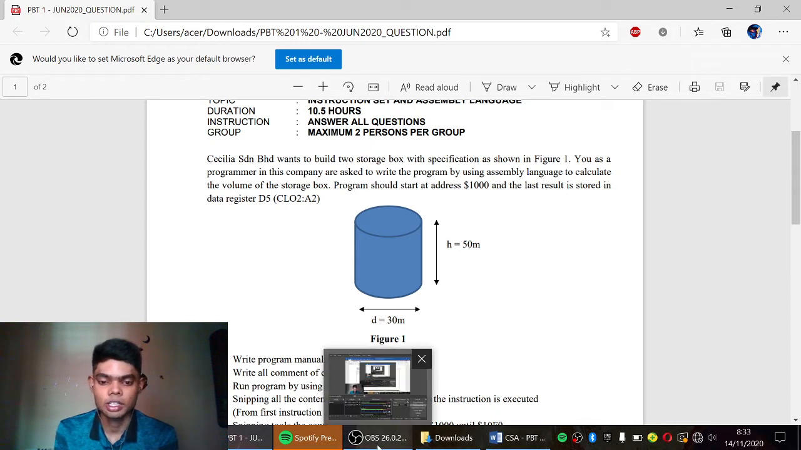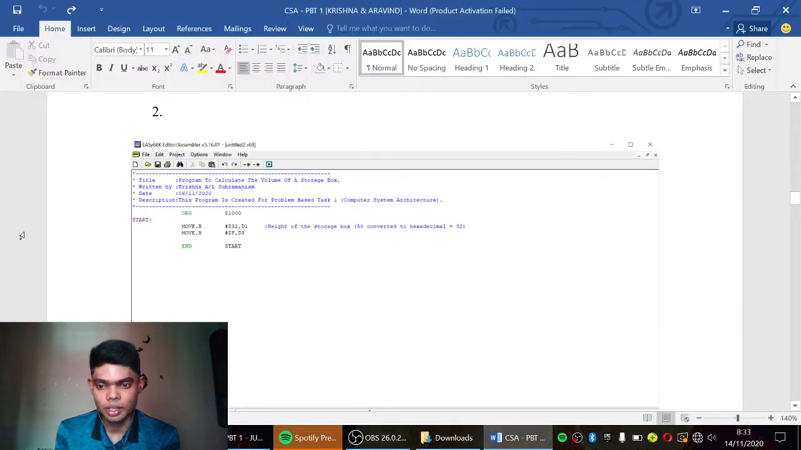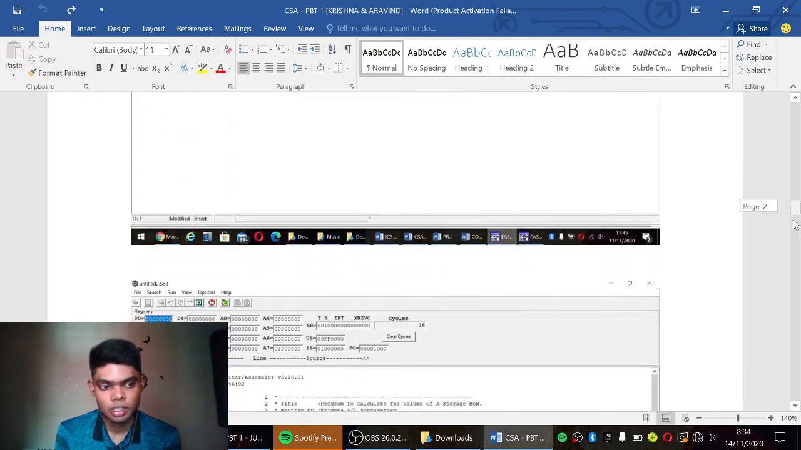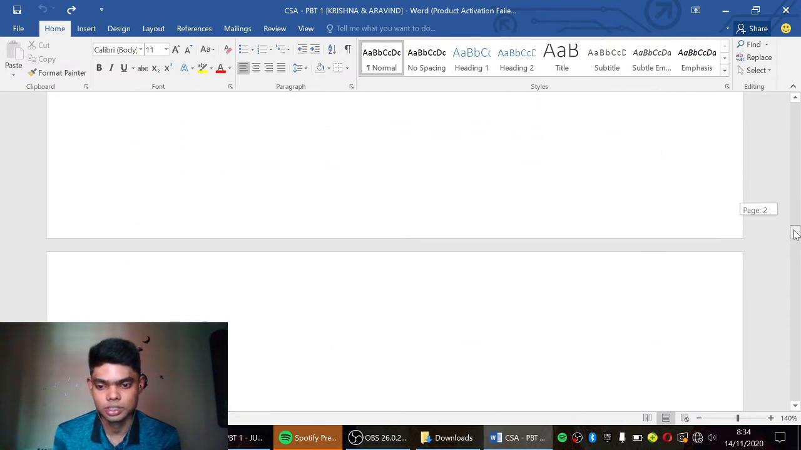As per the formula for the volume, we have to multiply height times pi times radius to the power of 2. So after I split 30, I get 15, and I converted that 15 to hexadecimal, I get f. So I moved f into D3. Here we can see f is stored in D3, which means it's a good sign.